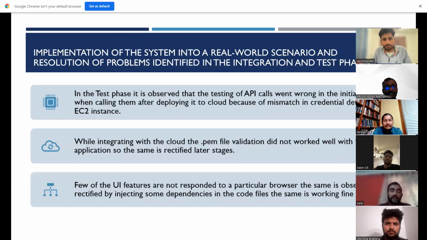So for the implementation part, in the test phase, we observed that the testing of the API calls went wrong in the initial state. There was a problem in the security group and the security file, the PEM file, which was not working properly at the initial stage, but it was rectified later. Also, a few of the UI features were not working before, but after observing and rectifying, injecting some dependencies in the code, it's now working fine. Next slide, please.